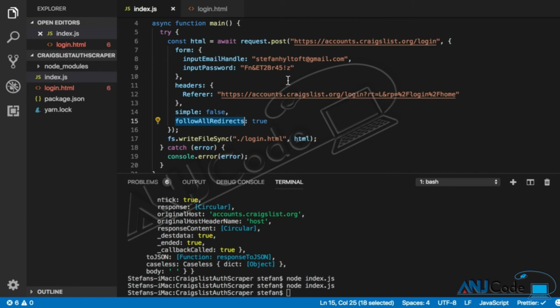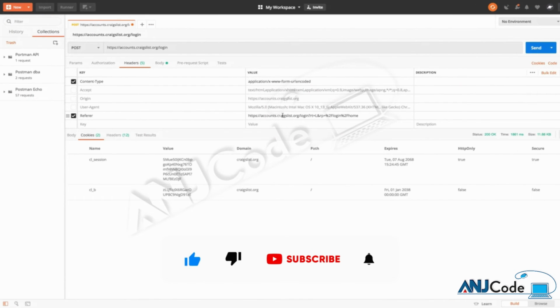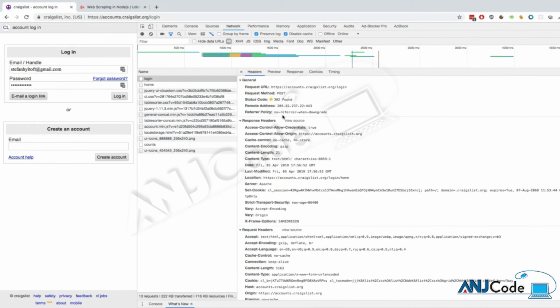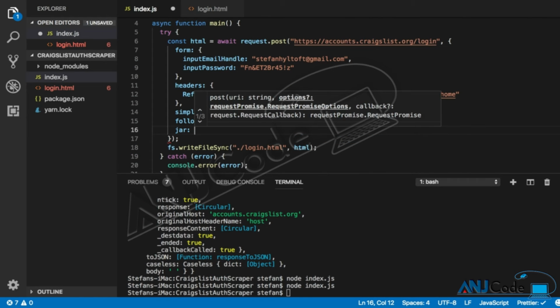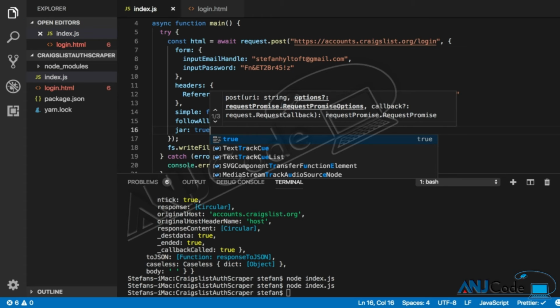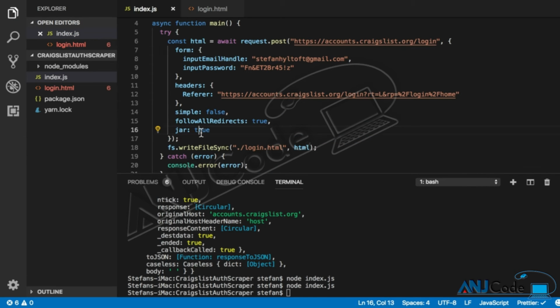One last option that you can do is to enable the cookie jar. By cookie jar, I mean the storage of all your cookies. Postman is saving all of the cookies that the request wants you to save. So it's going to save those. And the same for the Chrome browser as well. So let's try and set saving cookies to be true. You do that by simply saying jar: true.